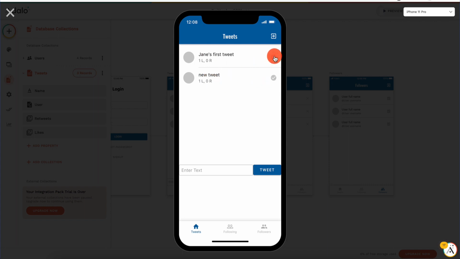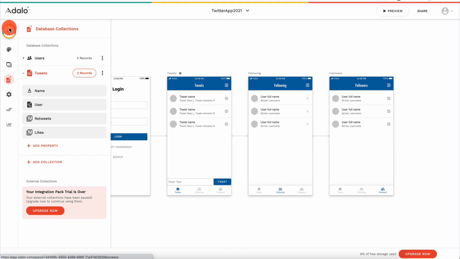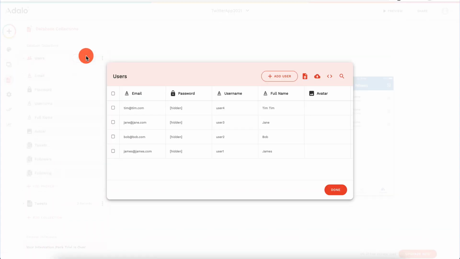So I can like this tweet. I already like this tweet. I can enter my own tweet. And so I can say my second tweet. And whoever is following me, right, this person, Tim, if I log in as Tim right now, he should see all of my tweets, right? So let's go ahead and log in as Tim right now. Let me double check the account real quick.